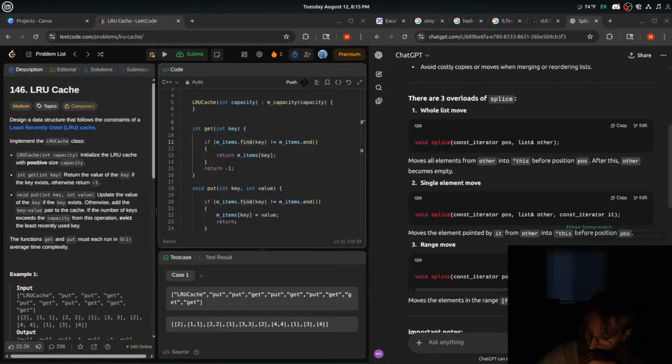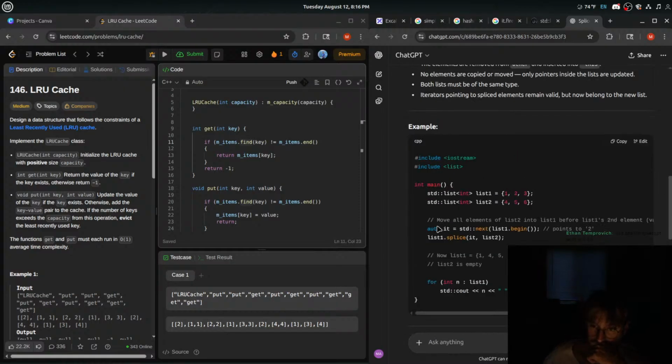Okay. Put that in ChatGPT. Can you move an element from its position to the front of the list using this splice? Oh, yeah, so you know.